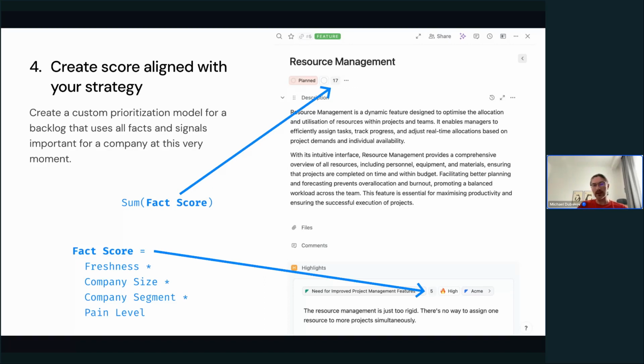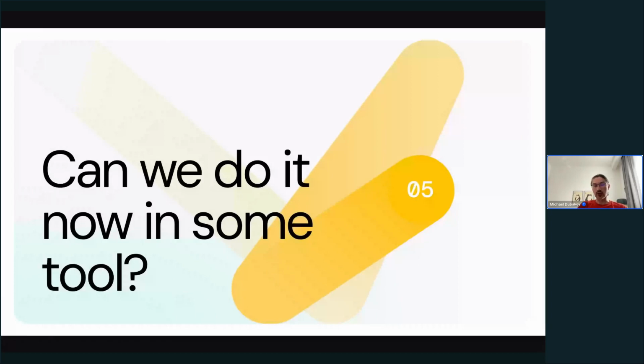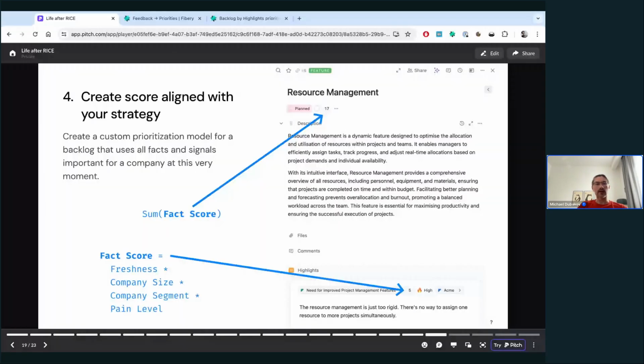We collect all the feedback, we extract facts, we link these facts to our product hierarchy, augment these facts with some metadata, and create some custom scoring model. It's not RICE, it's your own model for your own business. The question is, can you do it somewhere right now? And let me show you how we do it, and maybe you will do it in the future.